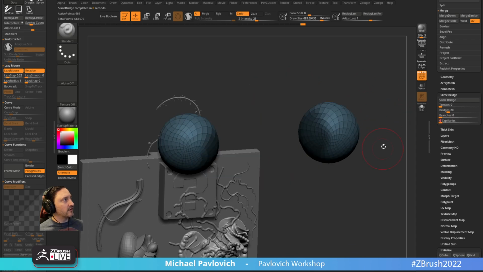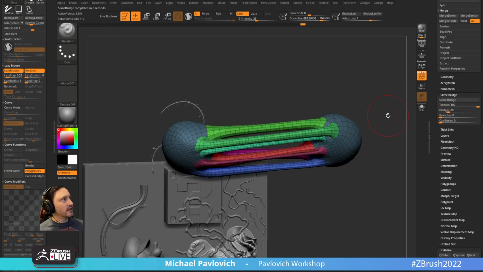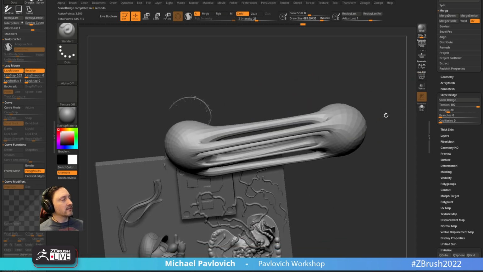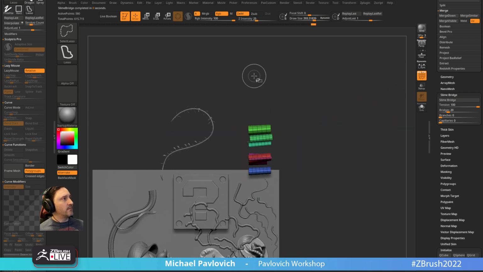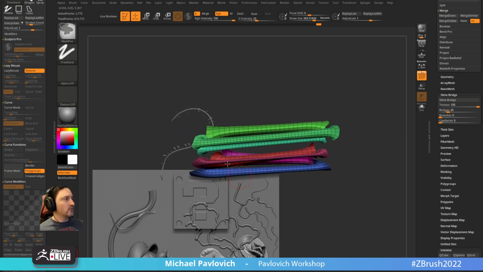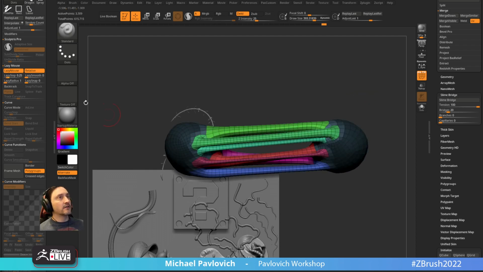Usually what I'll do is turn branches and capillaries off, tension all the way up to 100, and now I've got a cool little slime bridge. And the other cool thing is these are all different polygroups. If you ever need to do anything individually, grab a piece of them, Control Shift Q, polygroup grow all, mask and invert, go through here.